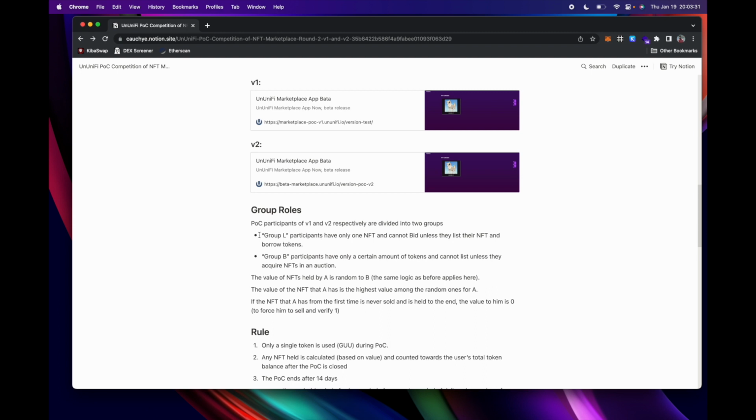So again, the group here is trying to acquire tokens by listing their NFT, and that's group L, right? And group B is trying to buy NFTs that they can list, right? Acquire NFTs in an auction.